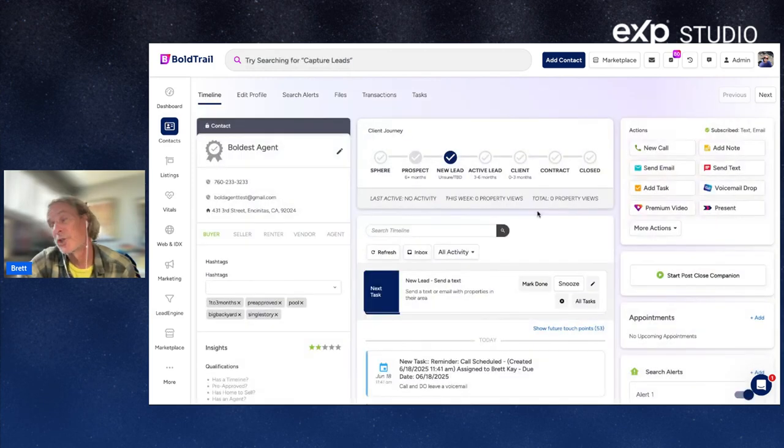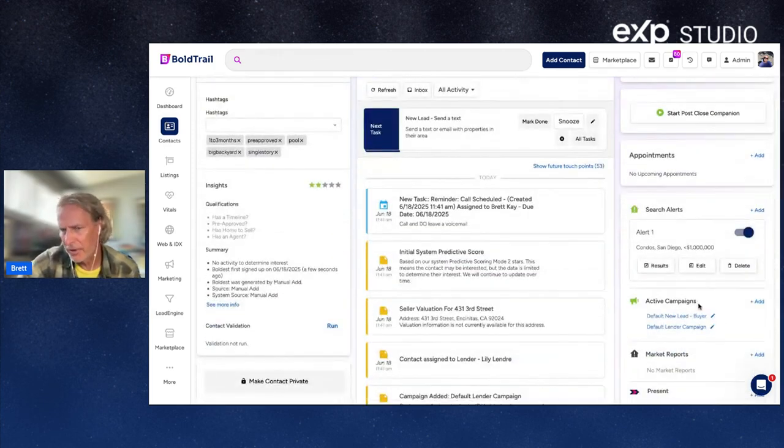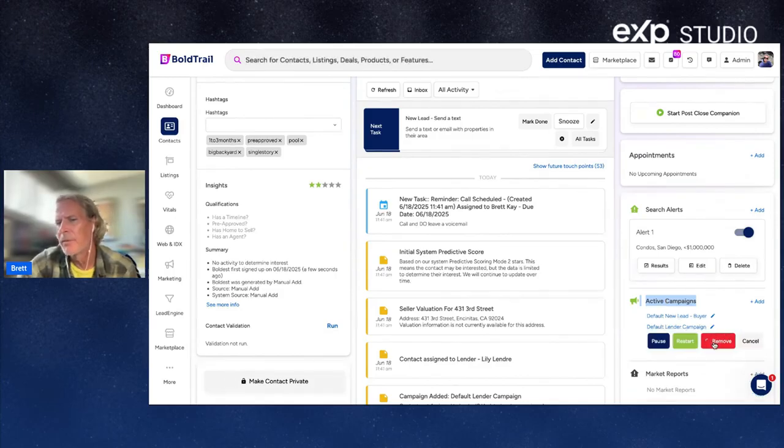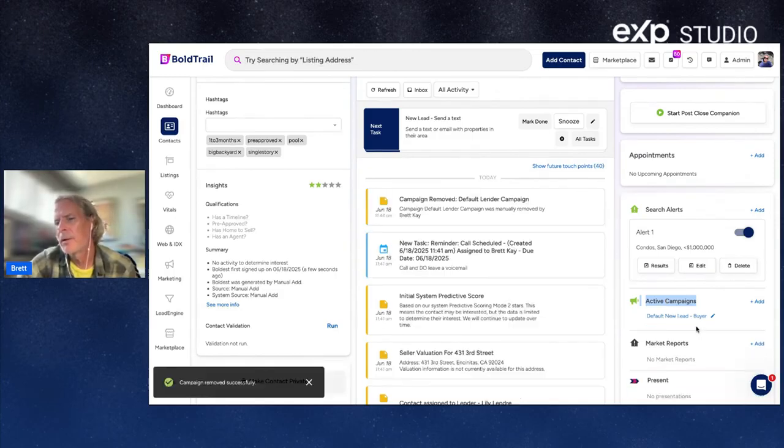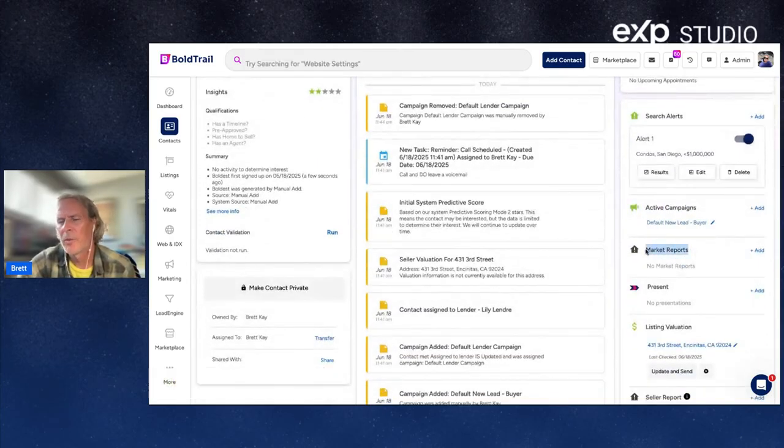Step 1, or 2, actually, because you already put the campaign on when we added the contact for the first time. Now we just added a search alert. Now we're going to add a market report. And you're like, what's a market report? Well, you're about to find out. And that's why I'm asking you to test it.